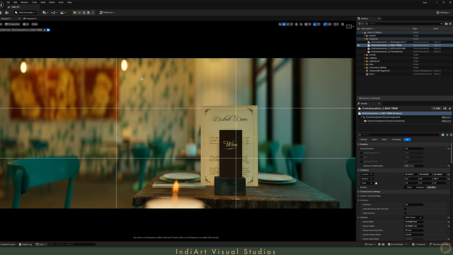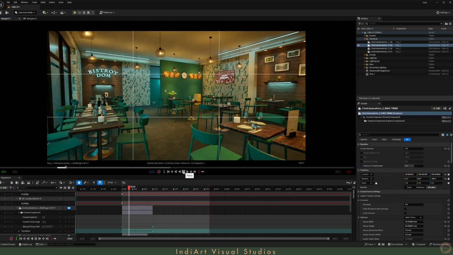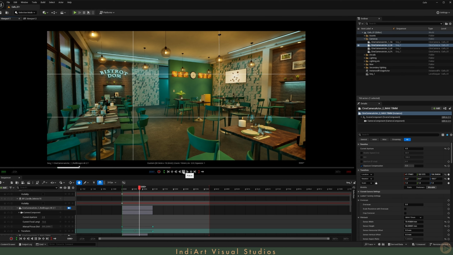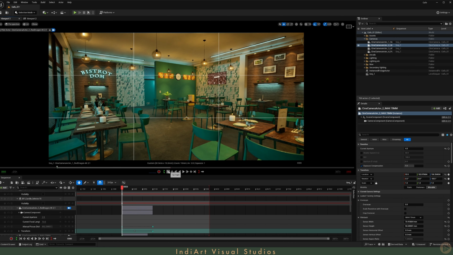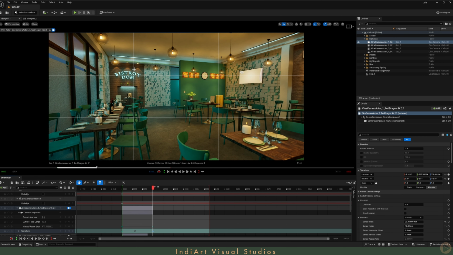Let's now jump into camera movement. For that, I have prepared some camera animation based on our previous conversation. So let's jump to our first shot. I have done the arc movement like this. So earlier the focus is in here, then it shifts to this signage.